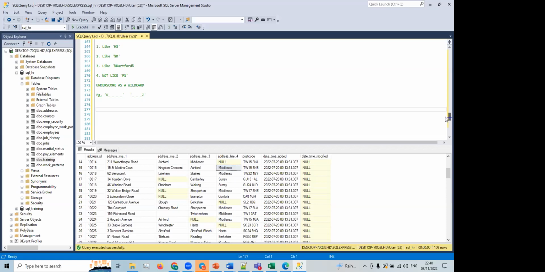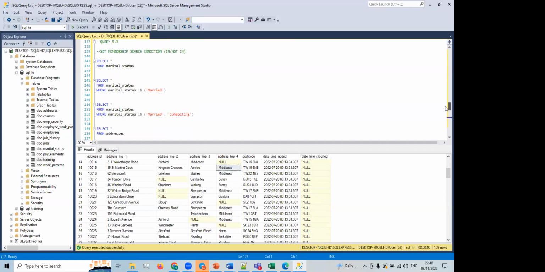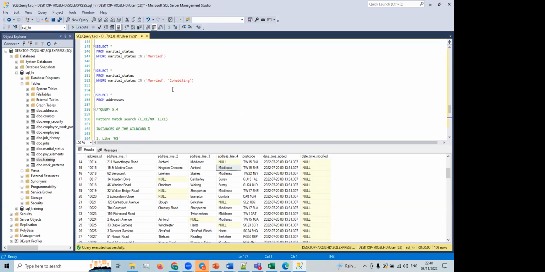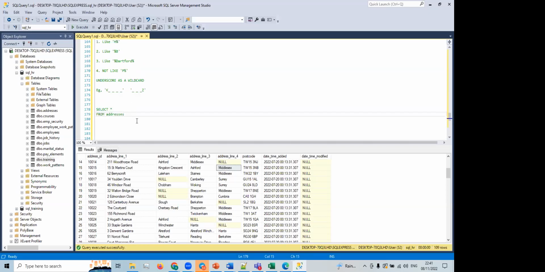Say we want all addresses that contain Middlesex. So what do we do? Select from addresses. Oh no.